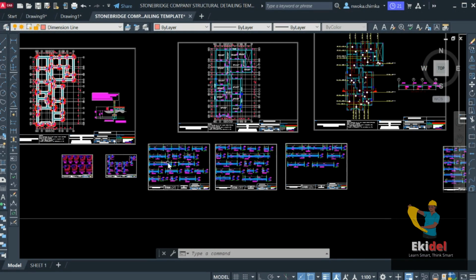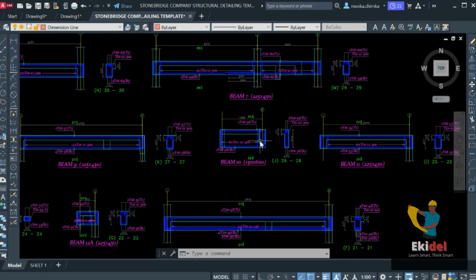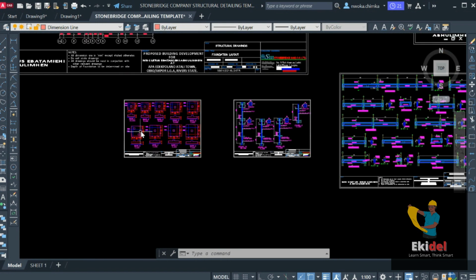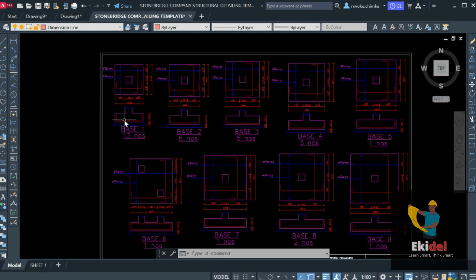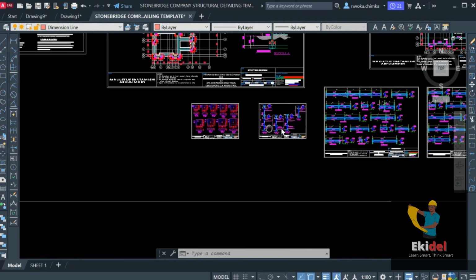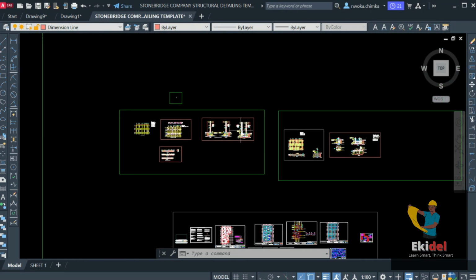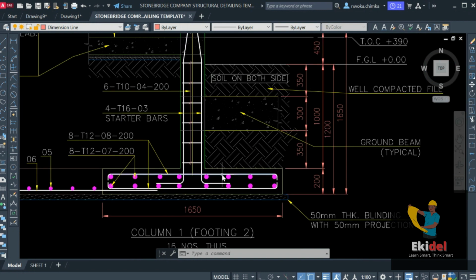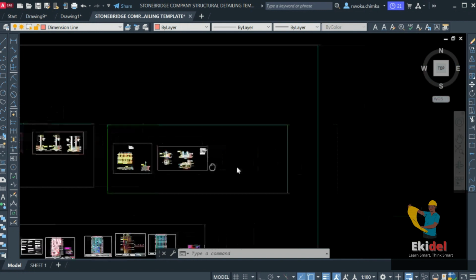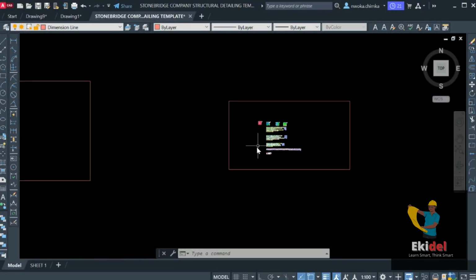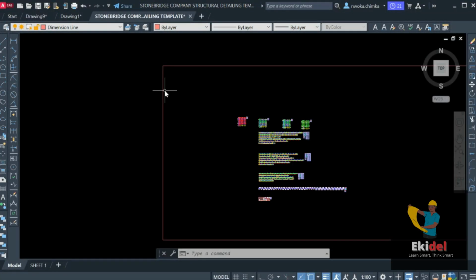As you can see, this is the kind of result you are going to get at the end of everything. You can see your footing base perfectly arranged, your beam details perfectly arranged, and your column perfectly done. So right now, let's get started on the full detailing, since I've already explained what this template is all about.